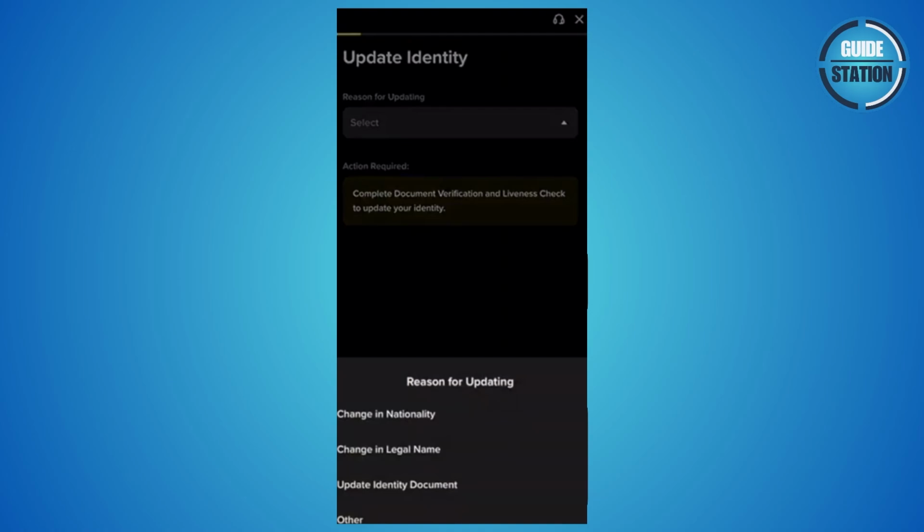Binance usually reviews your application within 1 to 3 days. So keep an eye on your email or notifications for updates. That's it. That's how you verify an expired ID on Binance.